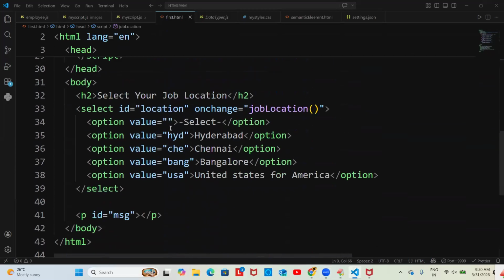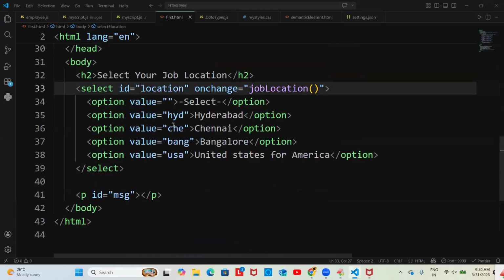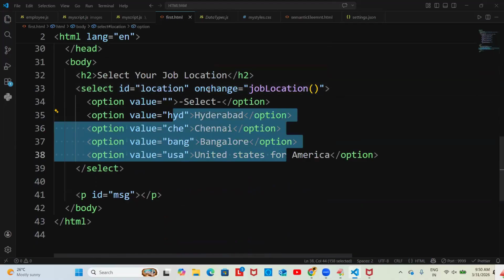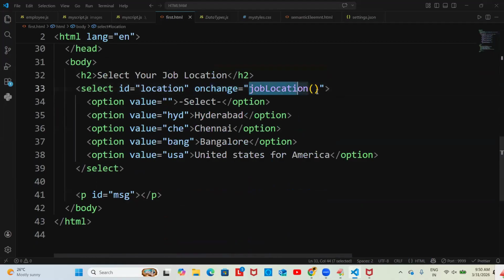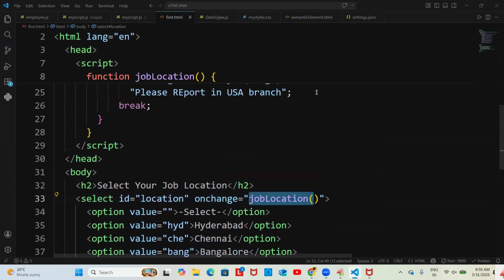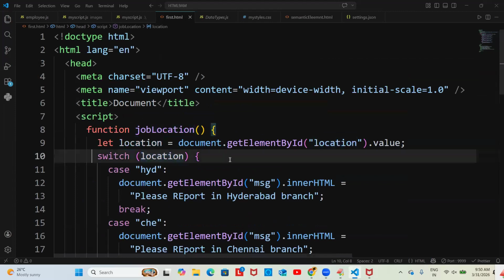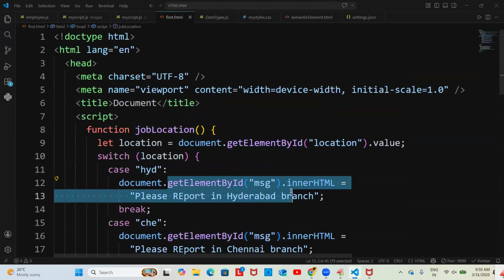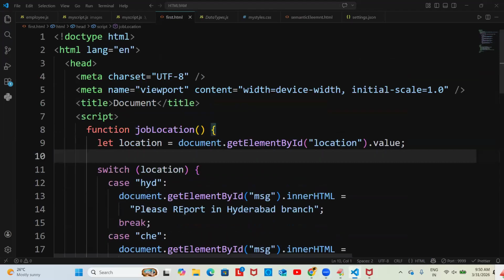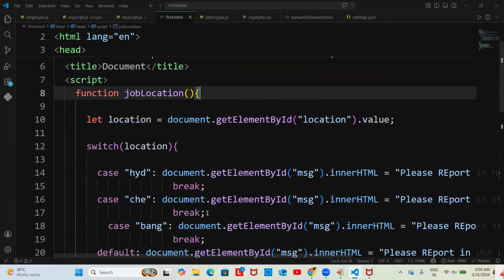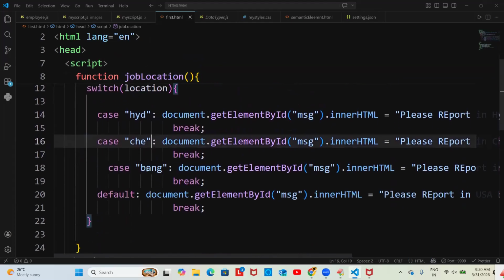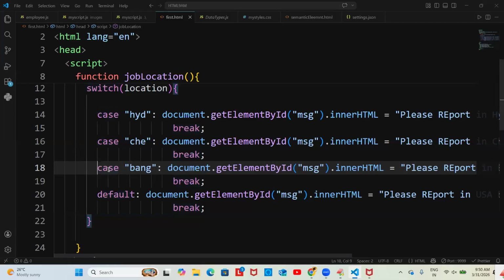This is called switch case. What event is triggered here? onChange. When you change the option, what event is triggered? The onChange event is triggered. What function is called? Job location. Then you get the input, which is the location. That location is given to the switch case. If Hyderabad, case Hyderabad is there, I print the message. Tell me, guys, case Hyderabad is there, print the message. Case Chennai is there, print the message. Case Bangalore is there, print the message. That is called conditional statements, we completed.